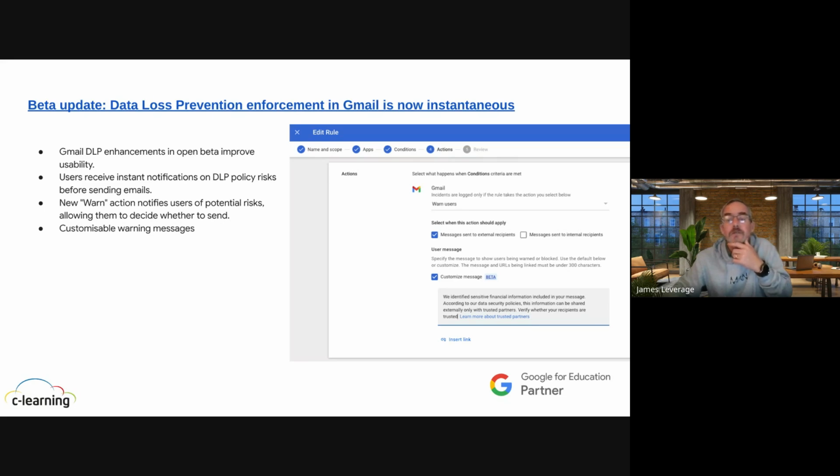to say if it contains this information, then within Gmail you can give them instantaneous warnings. So if a member of staff, for example, is sending personal identifiable information in an email, either internally or externally, you can warn the user and put your own custom message in there to say, be aware of our data security policies. Are you sure you want to send this? Verify that the people that you're sending it to are trusted.